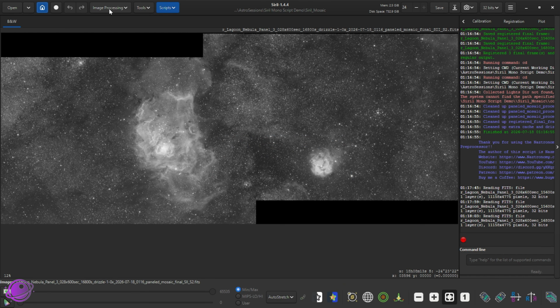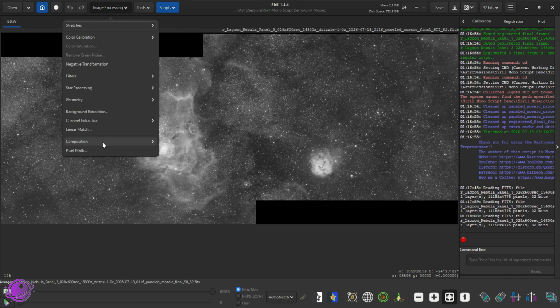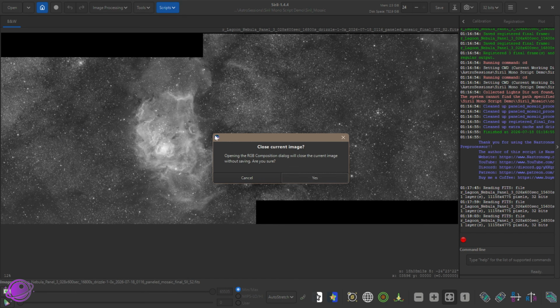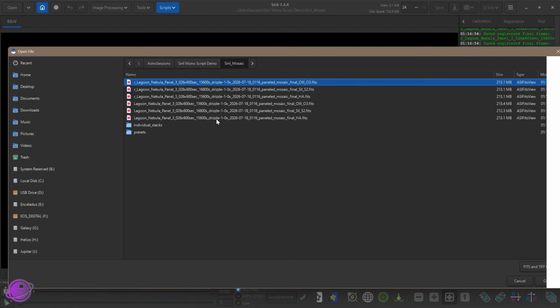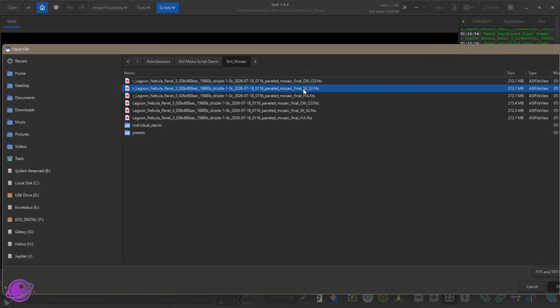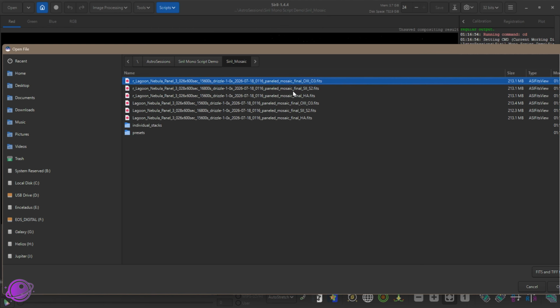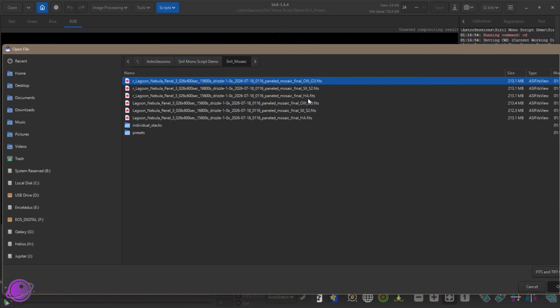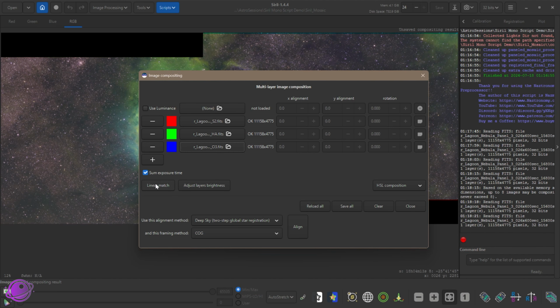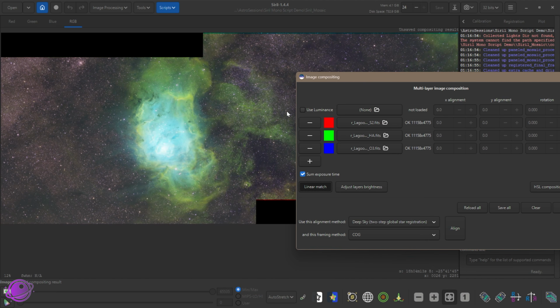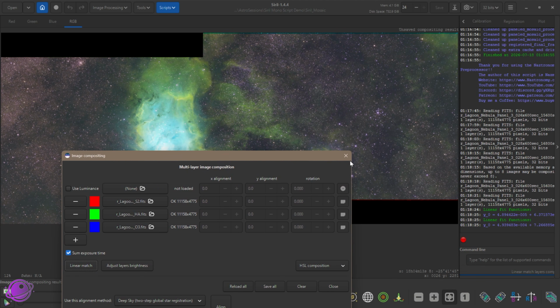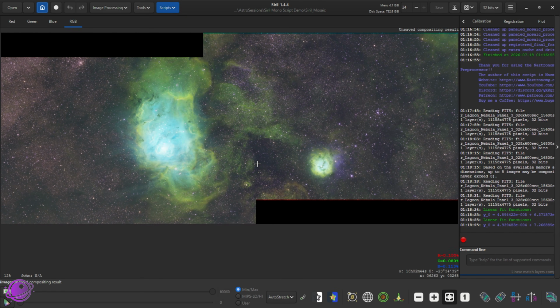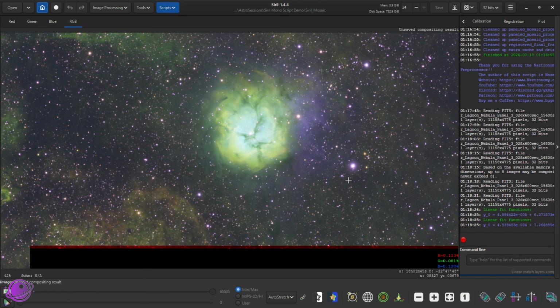And they should be registered, so I should be able to go to image processing, composition, RGB compositing, say yes. Let's do a simple SHO. So S, H, and O. Let's do a linear match. I don't know if that did anything, but there we go.